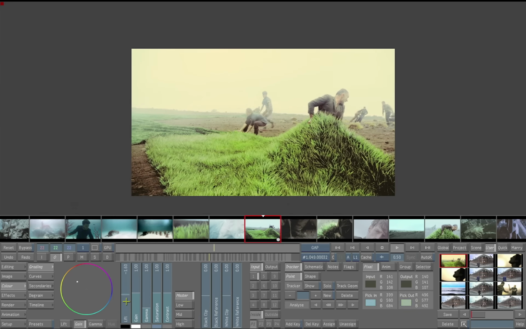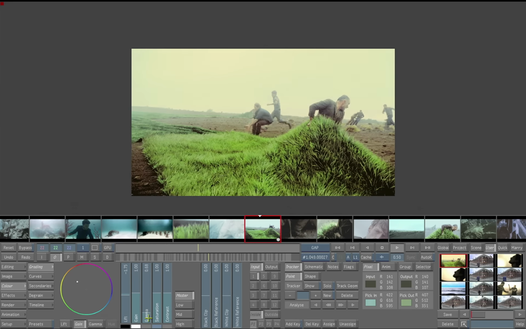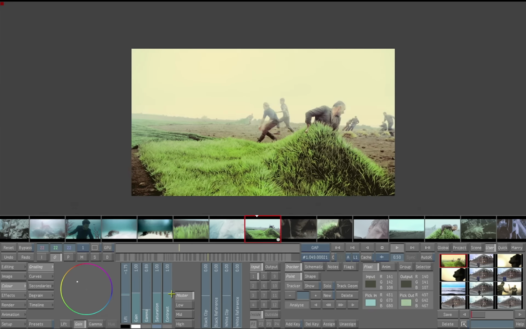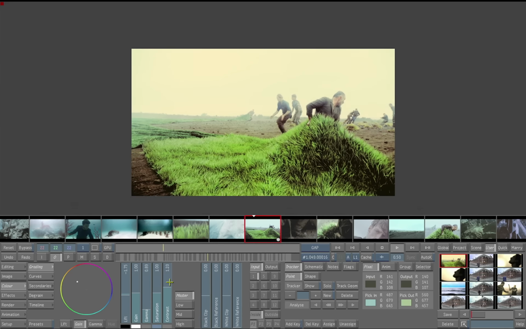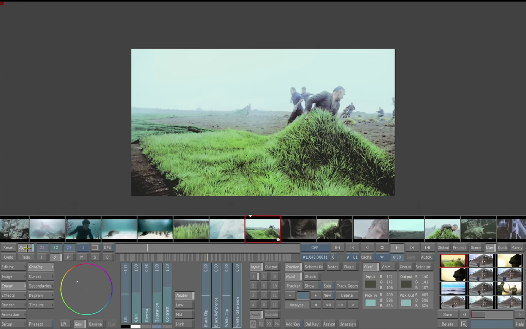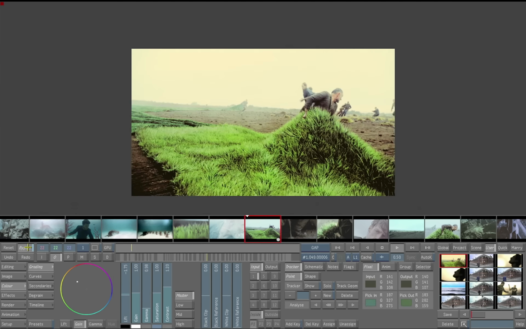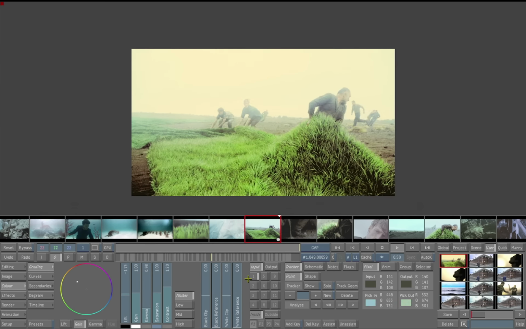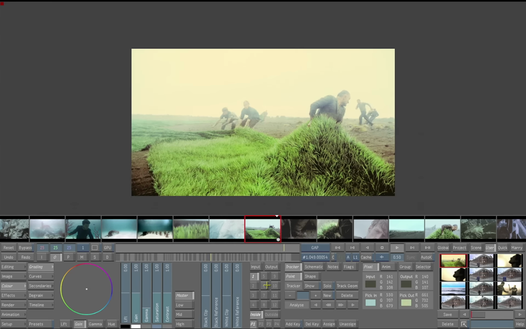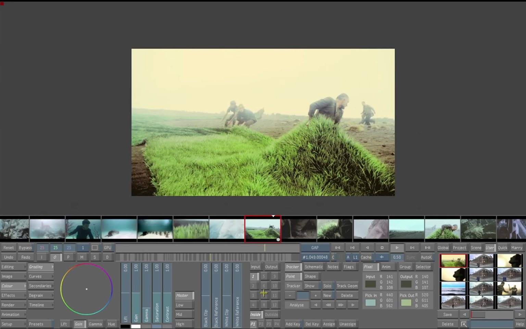We can also work with our lift, our gamma. I'll exaggerate that so you can really see what's going on, maybe add a little bit more contrast to the shot as well. So again, we're just taking it from this kind of cool look into a much warmer look. But then on the secondary level, again, up to 48 secondaries available.